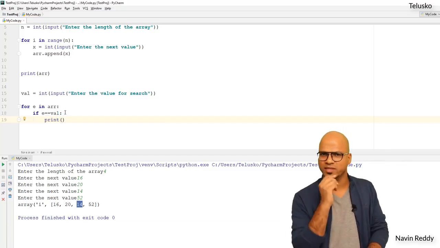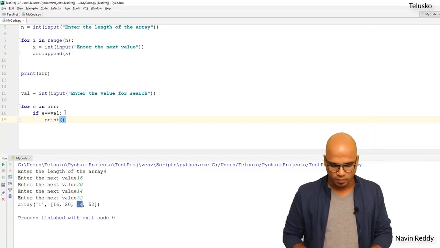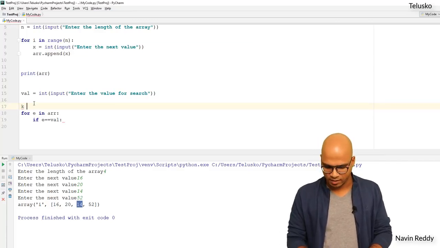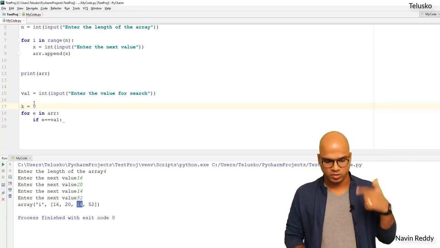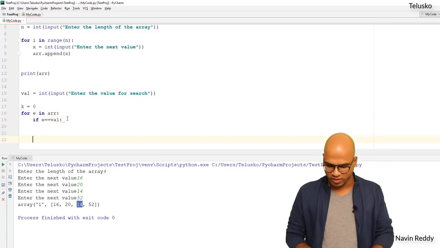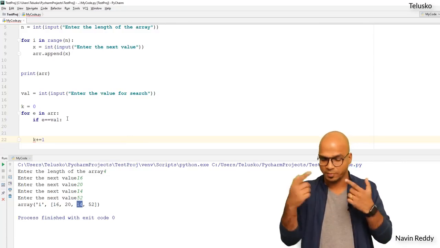So, how do we know the index number here? That's a confusion, right? Now to maintain the index number, we will use a counter variable. We'll say k. The initial value of k would be 0, right? So k will start with 0. And every time this loop iterates, we will increment the value of k. So we'll say k += 1, right? So we are incrementing it.